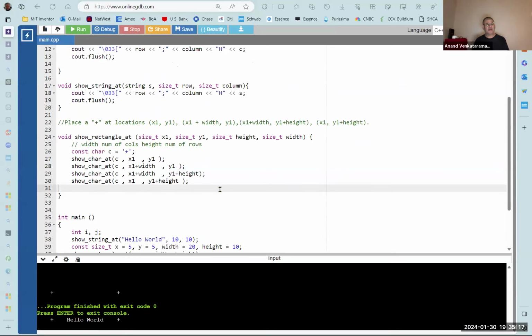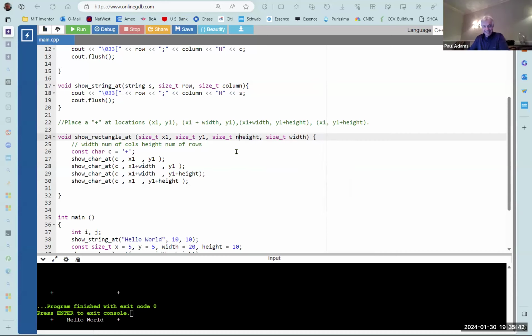So size T x on line 17. Oh, not line 17, I'm sorry. You mean line 24? Yeah. Say height, say rows. Num rows. And then num columns instead of width. I think num underscore rows would be easier to read. So num underscore rows, and then instead of width, let's say num underscore columns. Okay. Now that is very clear, isn't it?